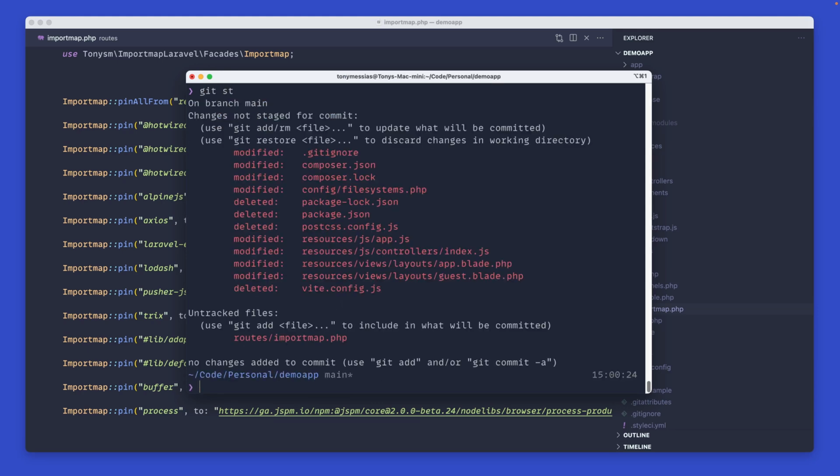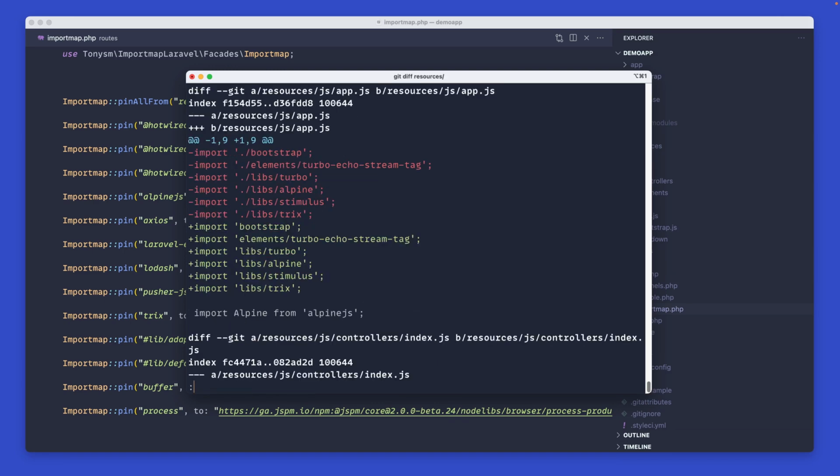And it did a lot of things as well, like it deleted all the JS specific, the NPM specific files, so we don't need that anymore. It also updated our layout file. Let's take a look at that.